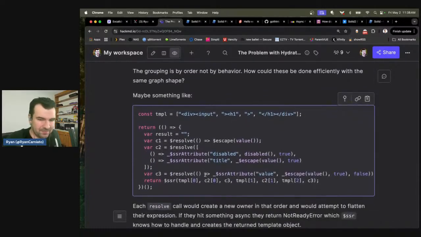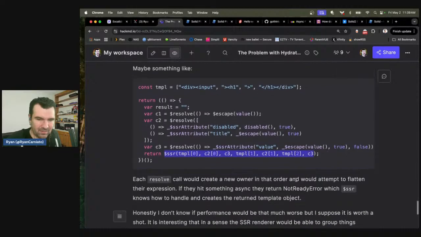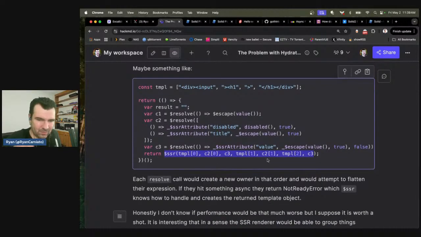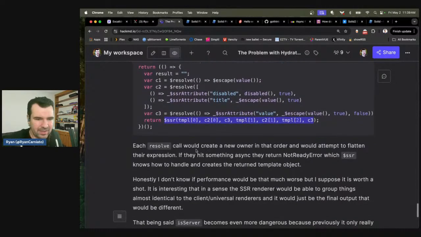Maybe something like this. This is what I was talking about, creating a new compiler, which basically reasserts the client ordering, where we have the insert first, the attributes, and then the value setting, and then creates them in this order, and then inserts them in the template at the end, back in the visual order. Because you're creating a string, you have to get them back in order at the end to actually output it. Each resolve would create a new owner in that order and attempt to flatten their expressions.